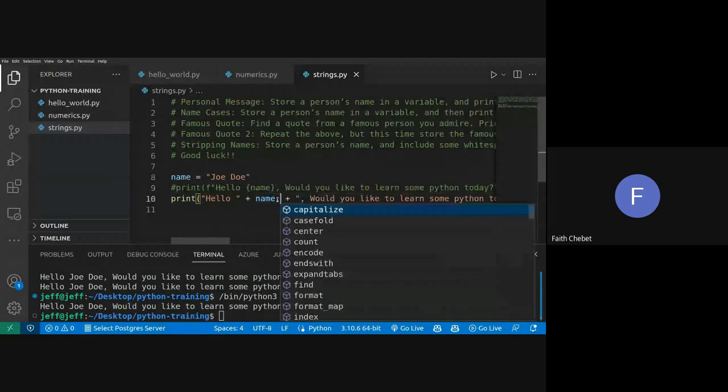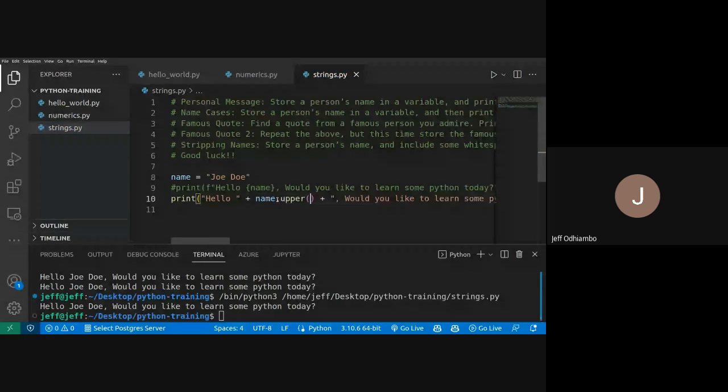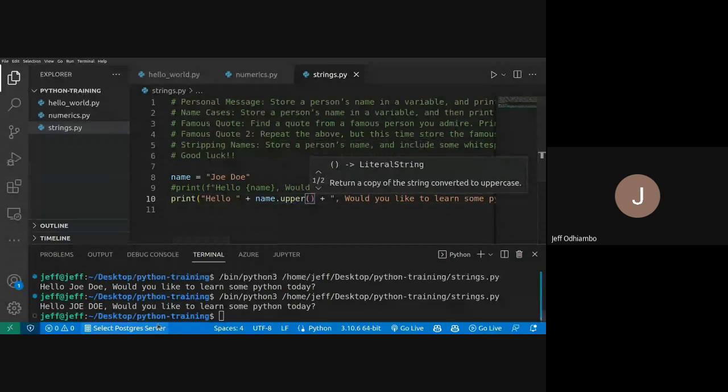You use a method called upper. So there's this method called upper. What this method does is it takes a string and converts it to uppercase, right? So if I print this right now, you realize that this is now in uppercase. Do you see that?